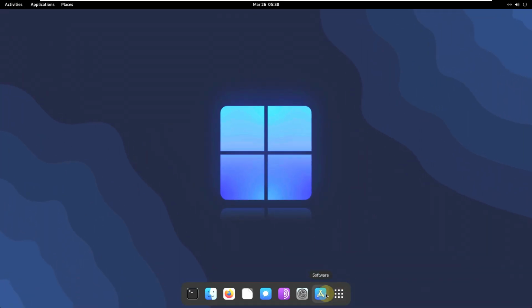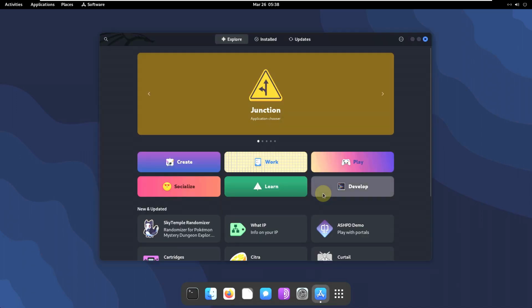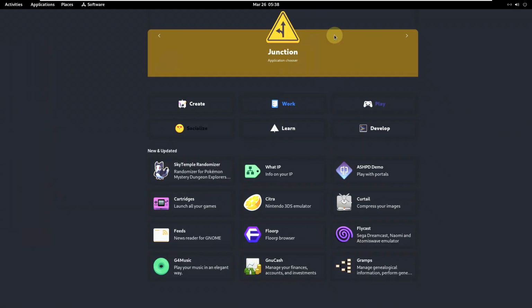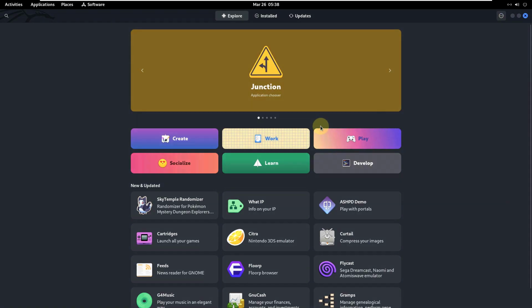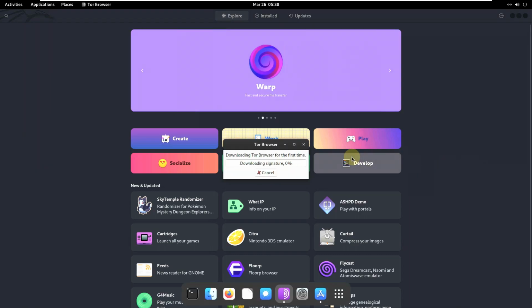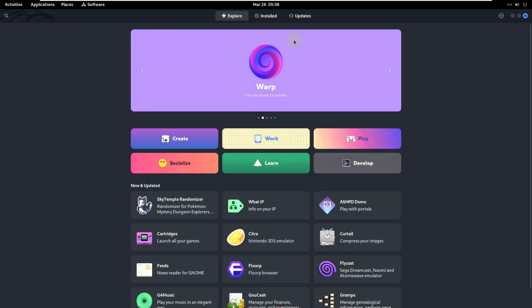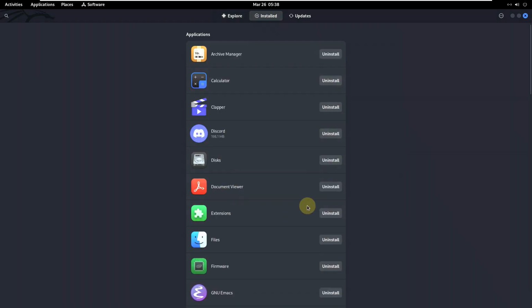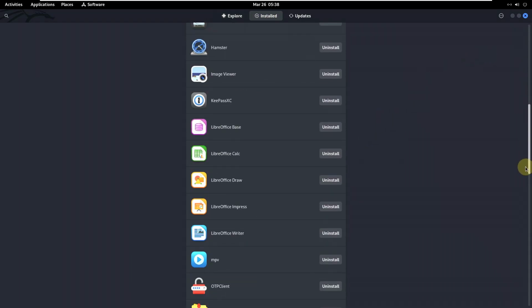Here is an app store. It opened very fast, that's good. About software is 43.4. Everything will be 43 version. The apps which come with GNOME all come with version 43 point something. That is common. These are all the apps pre-installed.